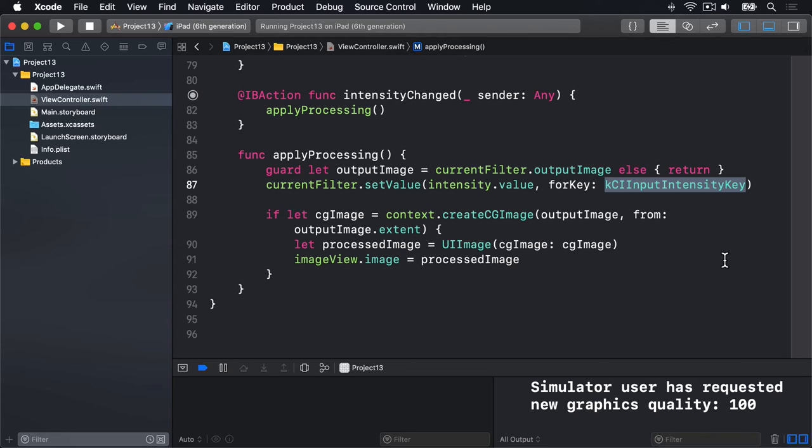Each filter in Core Image has an inputKeys property that returns an array of the keys it can support. We're going to use this in conjunction with the contains method to see if our input keys exist. If it does, we'll use it. Not all these keys expect a value between 0 and 1, so we'll sometimes multiply the slider's value to make the effect more pronounced. So we're going to modify our applyProcessing method to this.